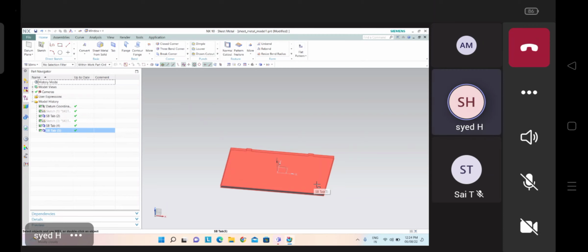Primary tab, what happened means it will make a separate body for you. It means it is like a base body for you. From there we are creating the features. If you go for the secondary tab, what it will do, it will directly attach to your primary tab and it will become like a single component. Okay, that is the difference between primary base tab and secondary tab.